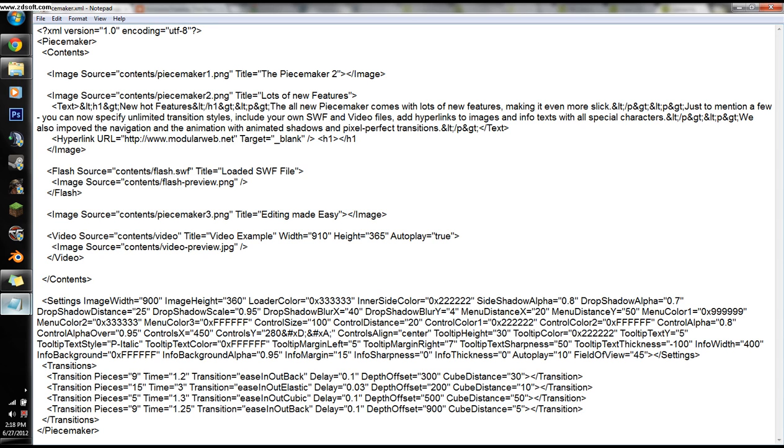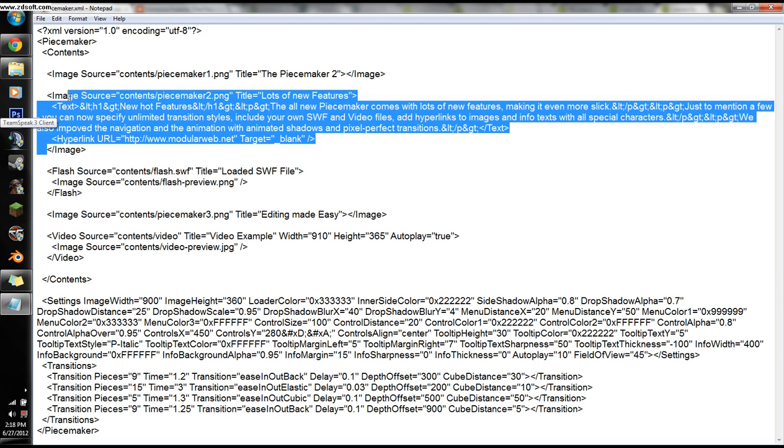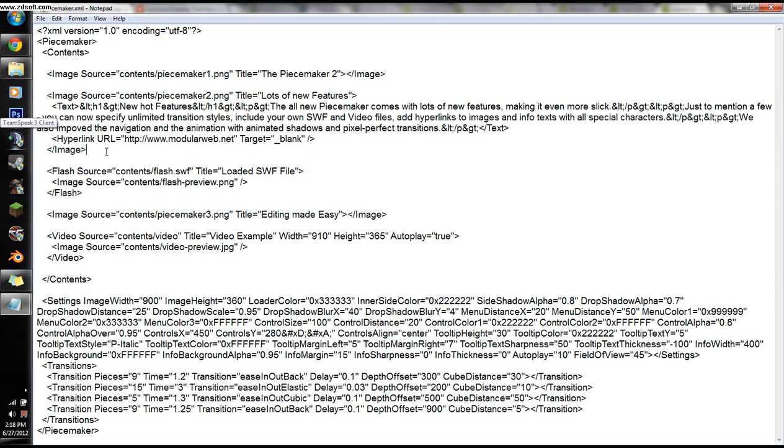It's basically that. And then this is the title, and then right here it's basically like a break. And then also you have the actual description, and then it has a link, and this is all within the picture. Now when using the Piecemaker 2, you can display images, flash files, and also videos.